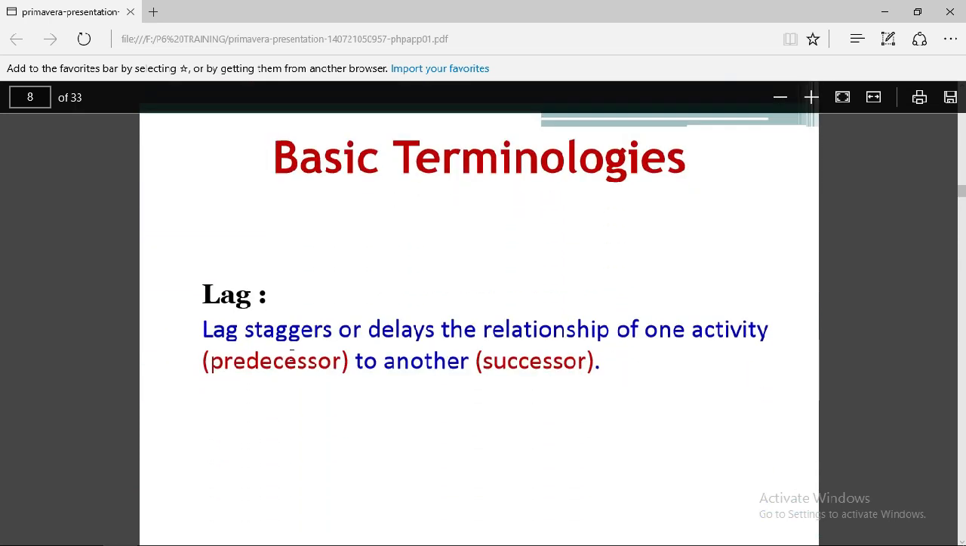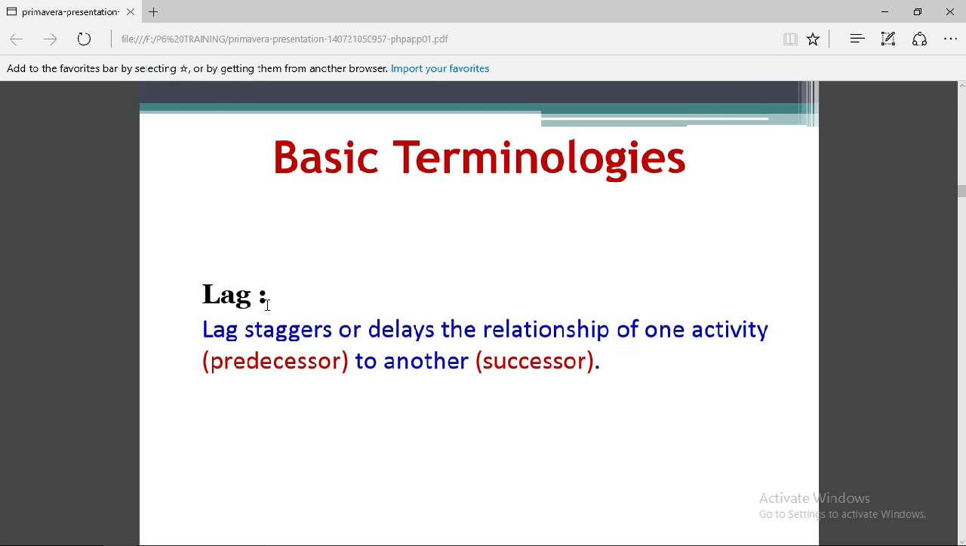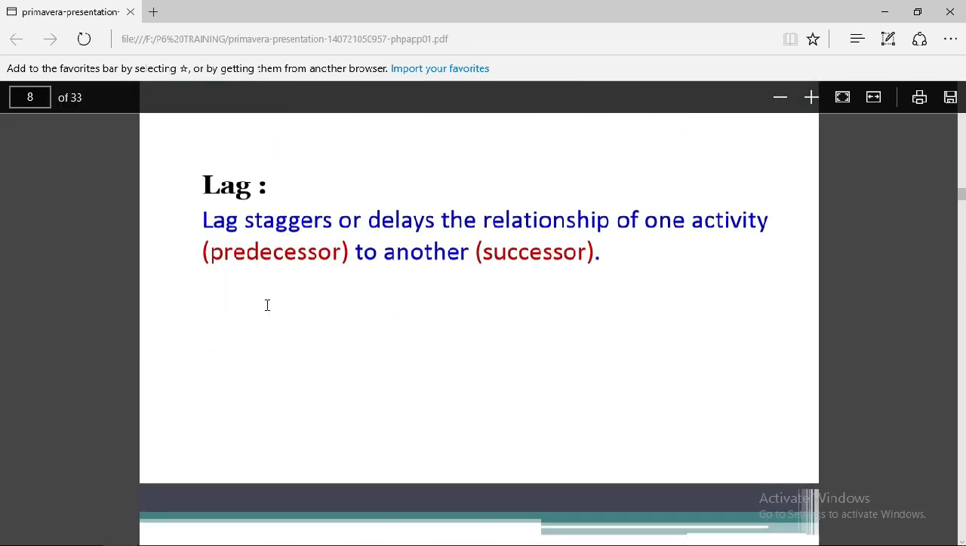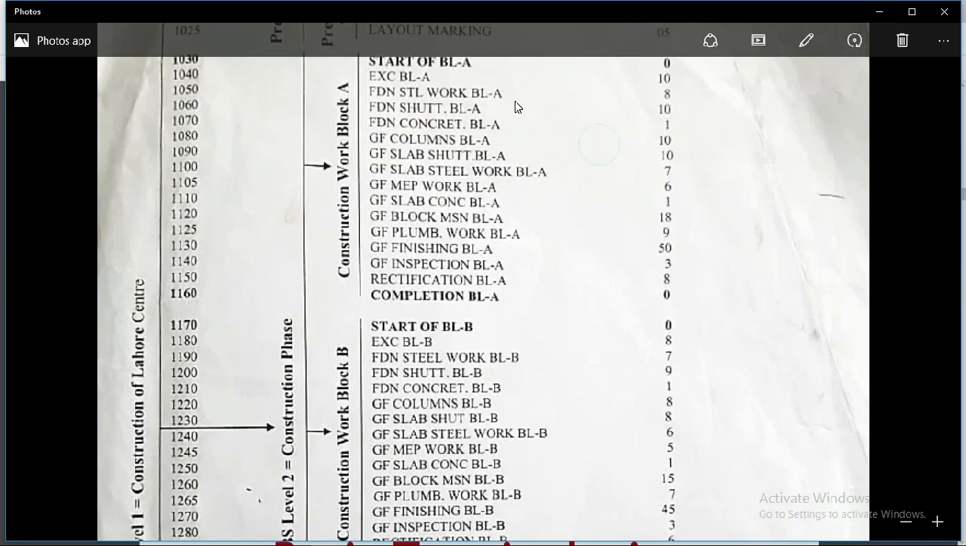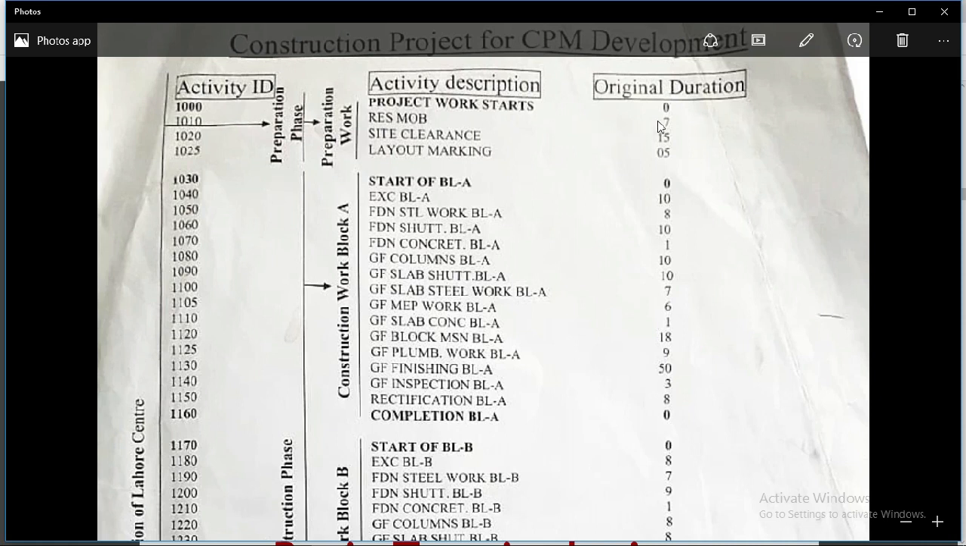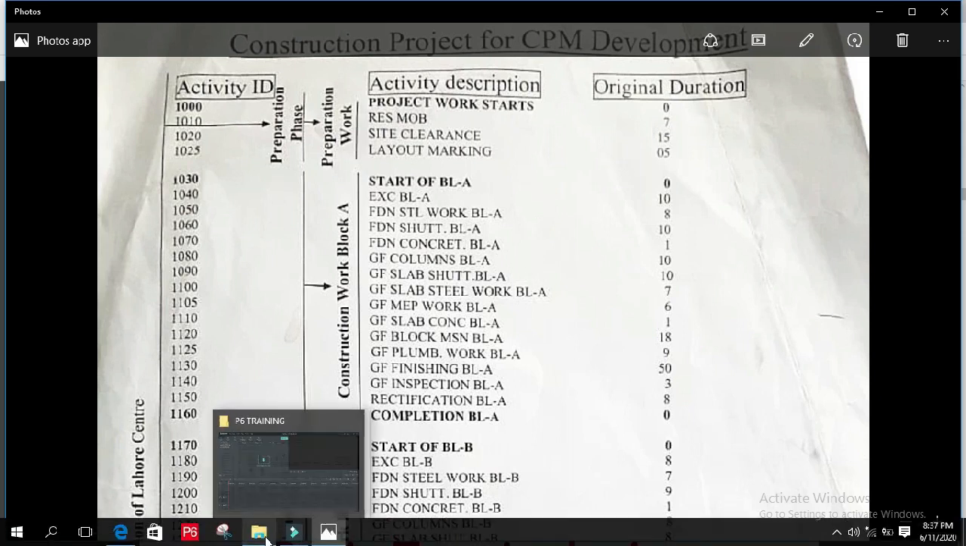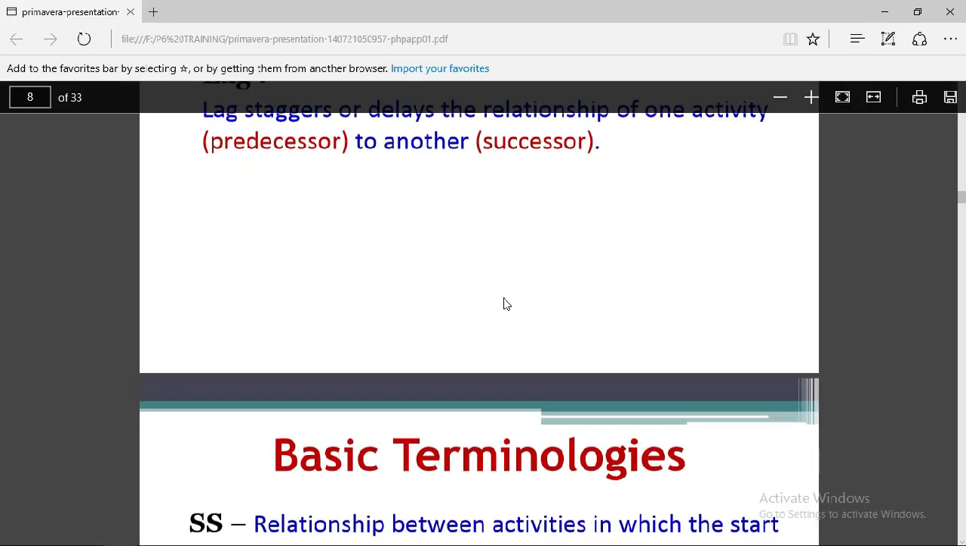Next, lag staggers or delays the relationship of one activity, the predecessor, to another, the successor. Lag means the delay between the activities. Let me assume, if resource mobilization is finished on the 1st June and the site clearance will start on 3rd June, then there is a 1 day gap. So this will be called a lag between the activities. 1 day lag. Simple.